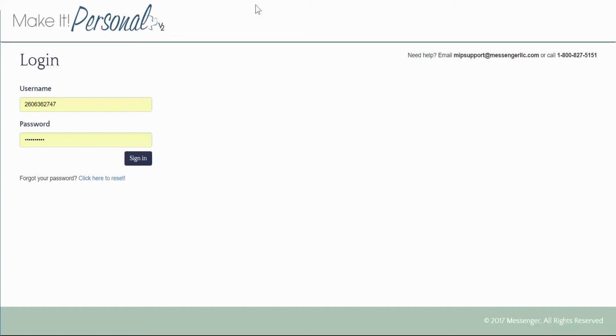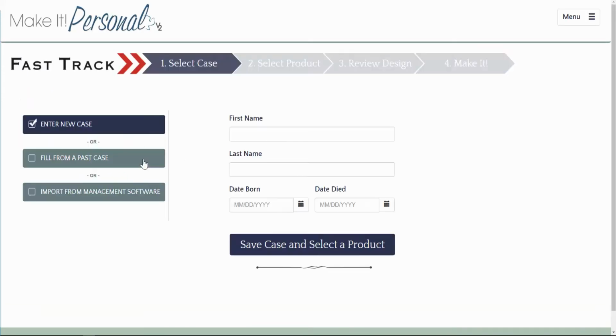We wanted to use some of the wonderful suggestions we have received over the last 5 years and some of the needs that we've seen on our own to enhance Make It Personal. In the video, I will be demonstrating using the fast track portion of the application. We're going to begin by logging in. This is the fast track and this is the main menu of Make It Personal.